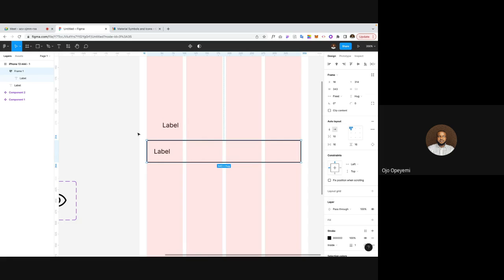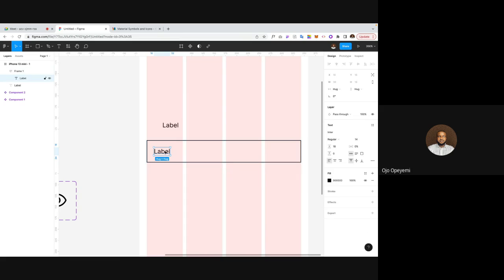I'll drag that there. So the auto layout values also would reflect the 8-pixel grid system that I talked about earlier. So I'll use the values of 16 for my padding and spacing between everything. All right, so this would now turn to my placeholder text.